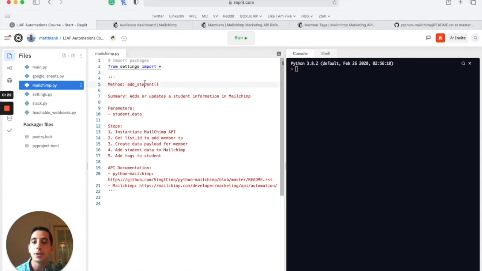So what we'll do together is we'll create a new method called add student. You could call it add student to Mailchimp, anything you want. This is what I'm going to call it. And what it's going to do is add or update a student's information within Mailchimp. It's going to take a parameter called student data. That's the data that we're getting from Teachable about the student that we're working with.